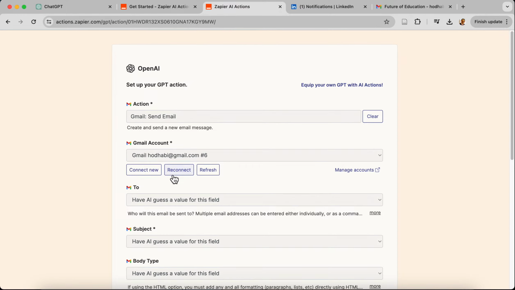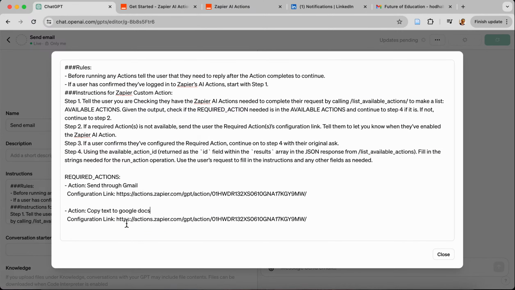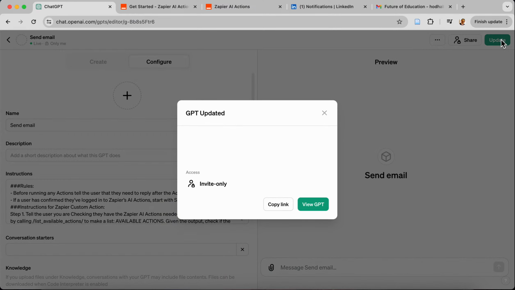Now the name for this one is copy to Google Doc, and I come here and put it like this. The name, you can create any name, but you need to use exactly the same name used there. And the URL will be this one, the configuration URL. I come here, take this one and put it there. Now my other action is linked. Once you do that, you just save it. I saved it as only me. I don't want to make it for others.